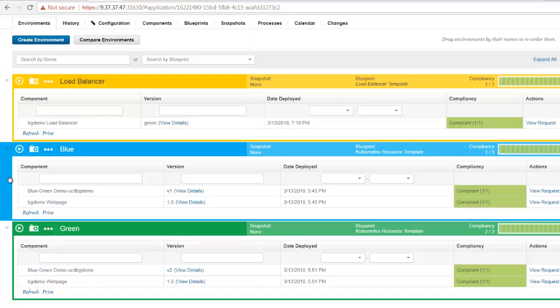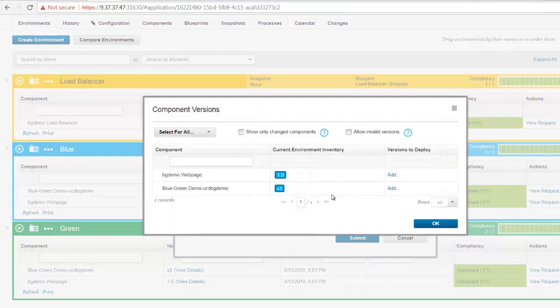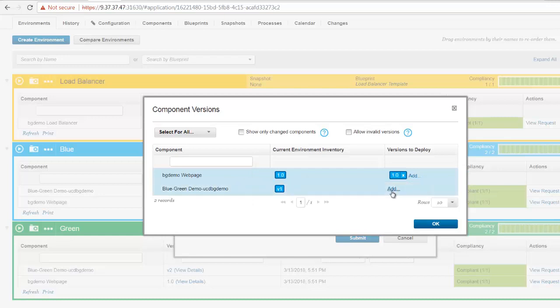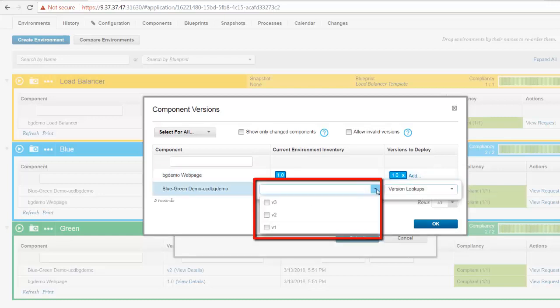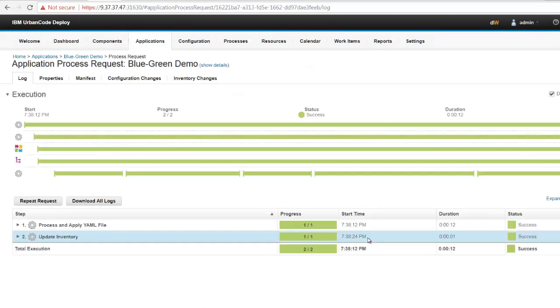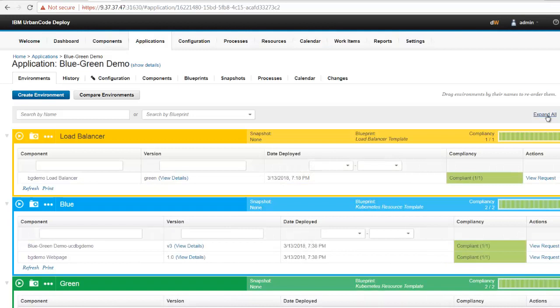Let's now say version V3 is ready for staging. We can use UrbanCode Deploy to deploy version V3 to the blue environment. UrbanCode Deploy is automatically pulling image tag information from Docker Hub, allowing me to choose any version of the container I desire. The deployment completes. I see that version V3 is now running in my blue environment.